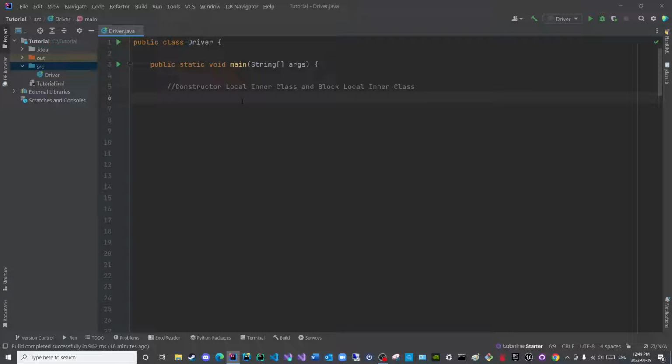So what is the purpose of this lecture? Firstly, to show you that inner classes, or rather local inner classes, can be found in blocks other than methods, such as constructors and initializer blocks or static blocks and so on and so forth. And to show you how you can access these inner classes through the constructors and their respective blocks.